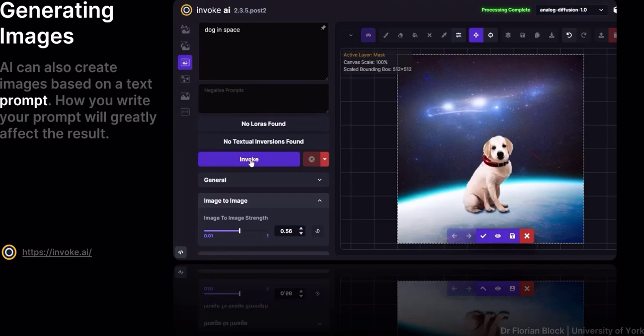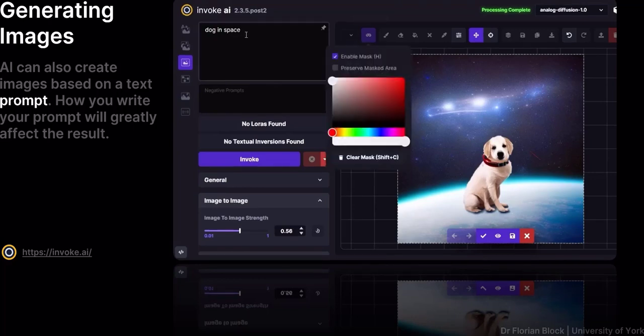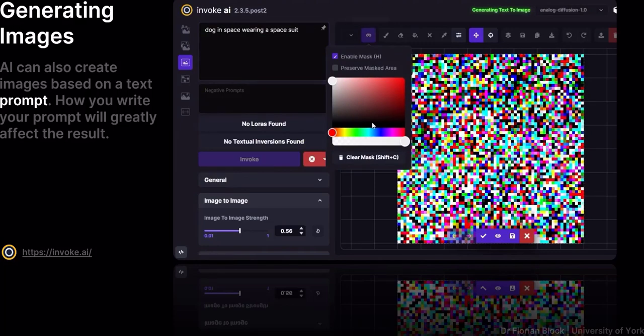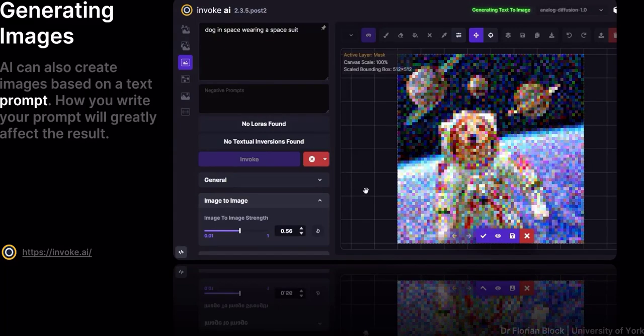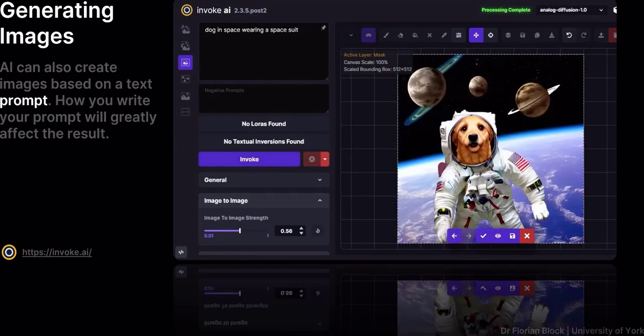But, you know, we talked about how the prompt is really important. The way what you say is really, really important for getting a better result. And so let's be a little bit more detailed in our description. And we certainly want a spacesuit. Right, so let us add that and say dog in space wearing a spacesuit. And again, we hit this invoke button, and we will see now that some more interesting things are happening. So here we have it, a dog in space wearing a spacesuit, and it all kind of checks out.